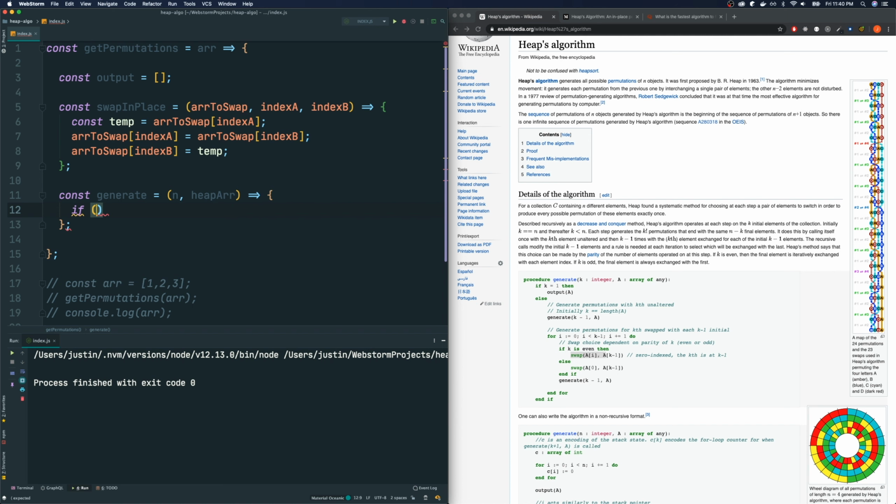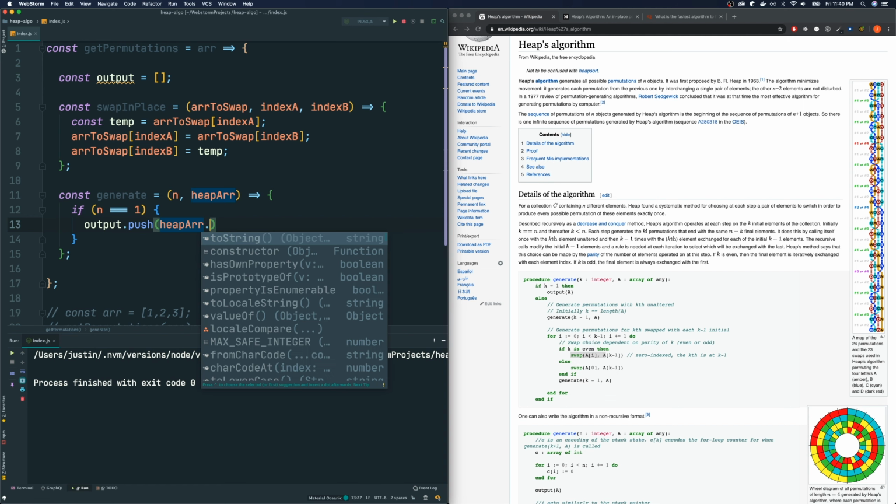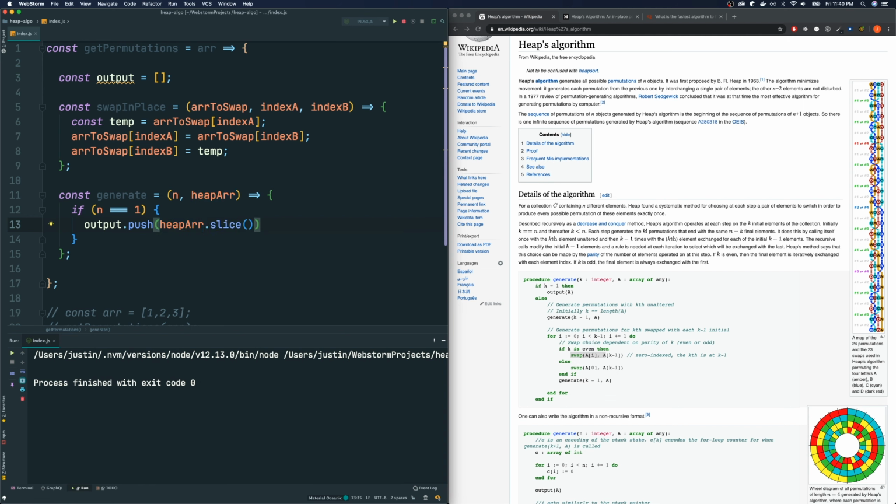Let's do if n is triple equals to 1, then we want to add the heap array into this output. So we're going to do output.push heap array, except I want to make a new copy of this heap array. Because this heap array, we're going to constantly change it and manipulate it. So I want to just make a shallow copy of it and then put that in the output so that it won't get affected later. So the way that we do that is we could just duplicate it by calling the slice method on it. And that will give us a new copy of this array. And after that, we're just going to return because then we are done.